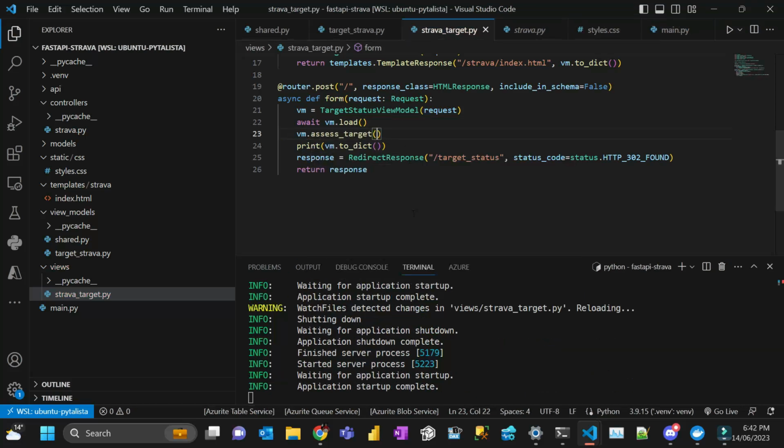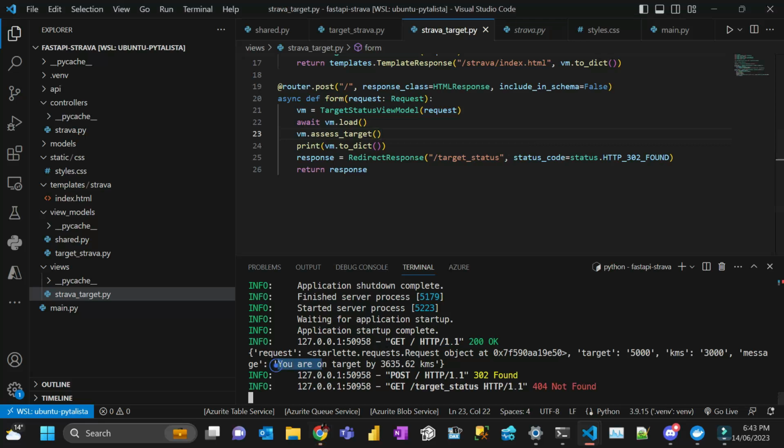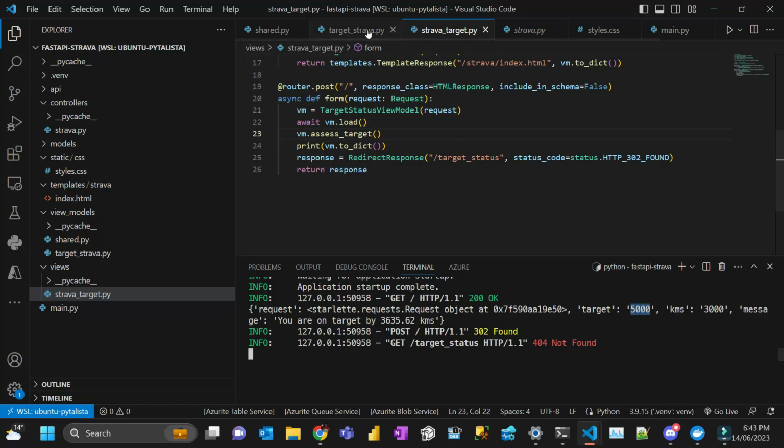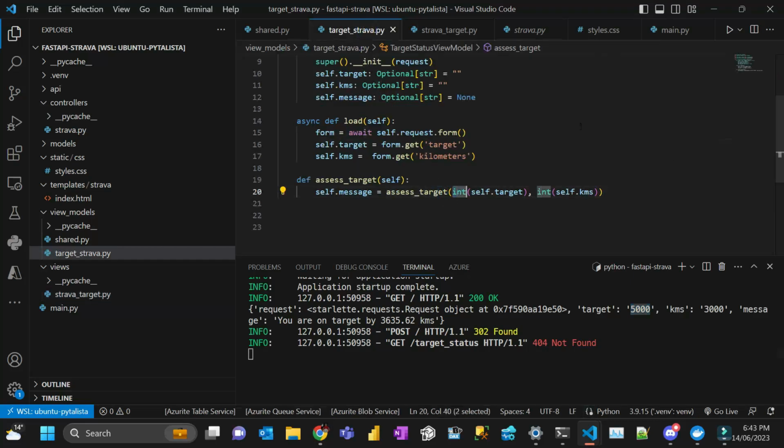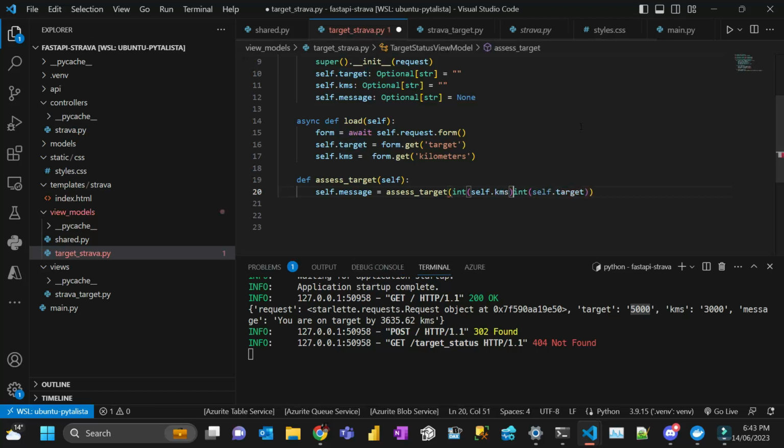And if I do that, what I did again, it says you are on target by 3,636 kilometers because my target is, yeah, my KMs, and I've done 3,000. My target is, it looks like it's a bit odd. I think I've swapped the, let's see the order here on my function. I think it's the opposite. So it is first KMs and then target. So I should have passed first the KMs and then the target, and then it will look a bit better.